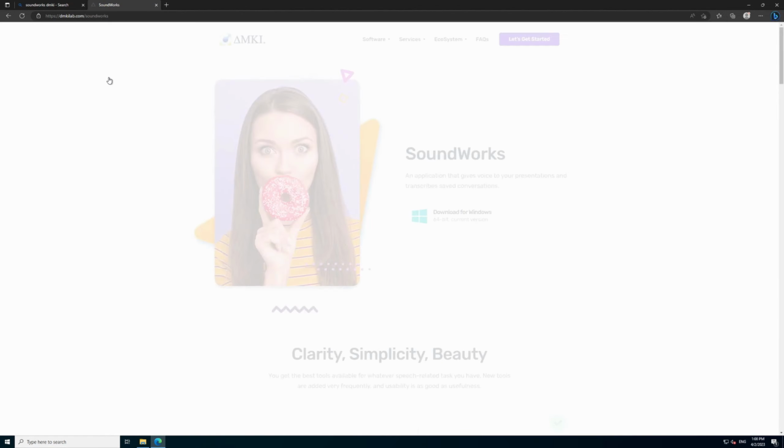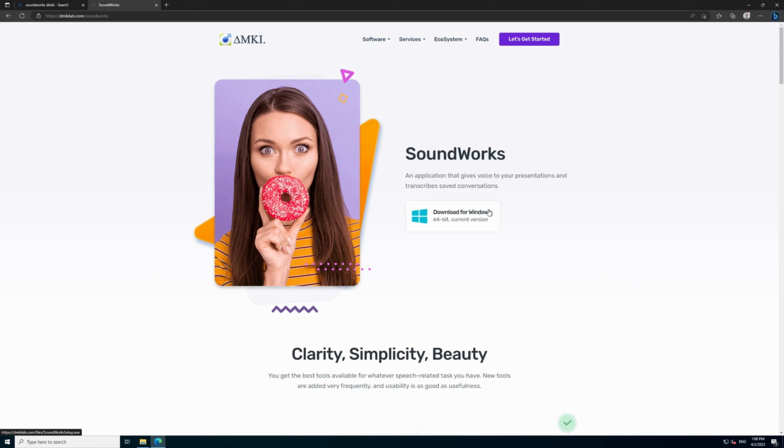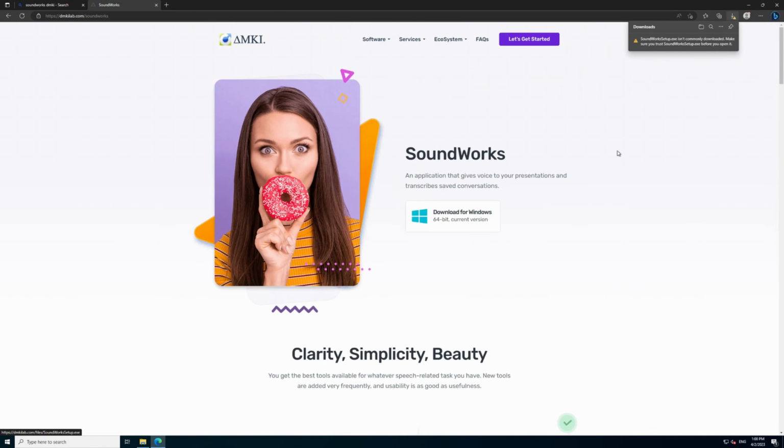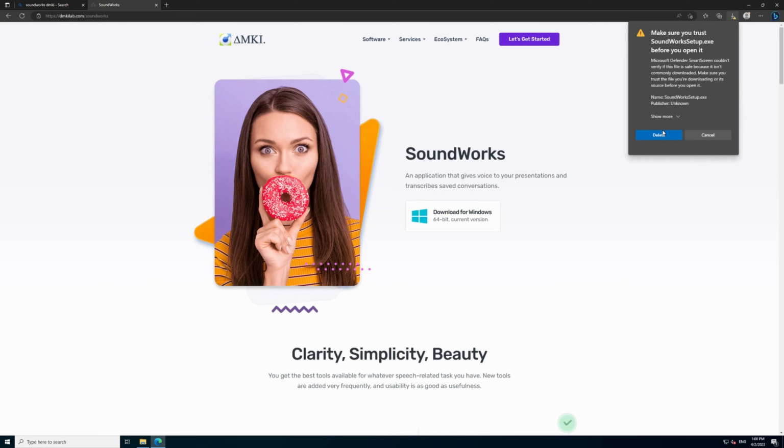First up, installation. Head over to their website, locate the SoundWorks page, and attempt to download the installer. I'm using Microsoft Edge by default, which means I'll need to reassure it that I know what I'm doing. Next, download the installer and install the prerequisites. I'll walk you through it, so you'll be ready to roll.